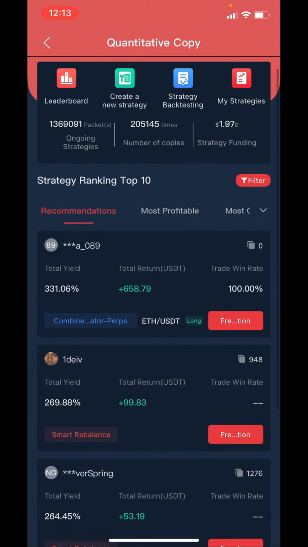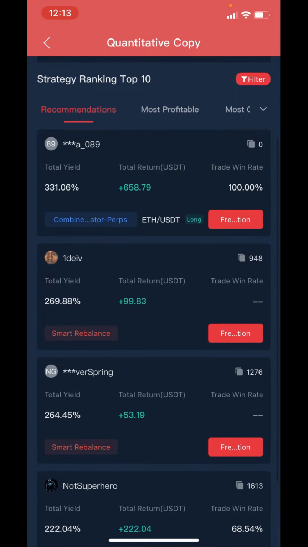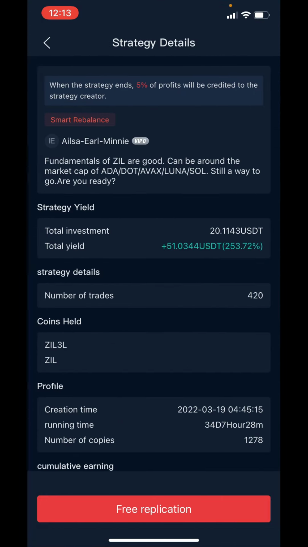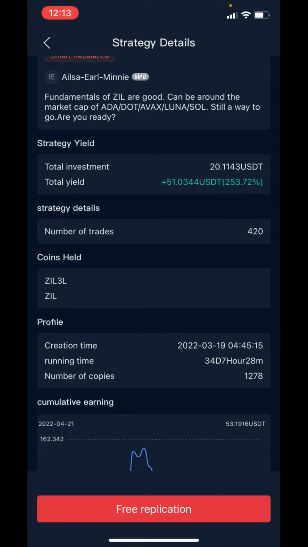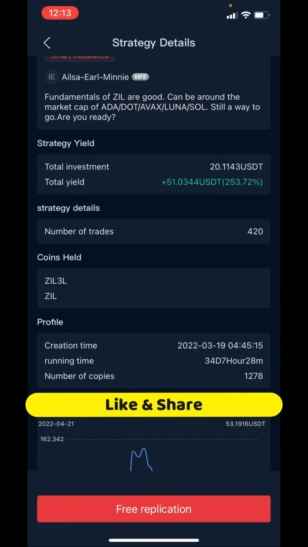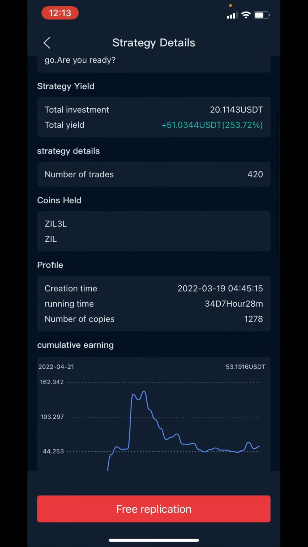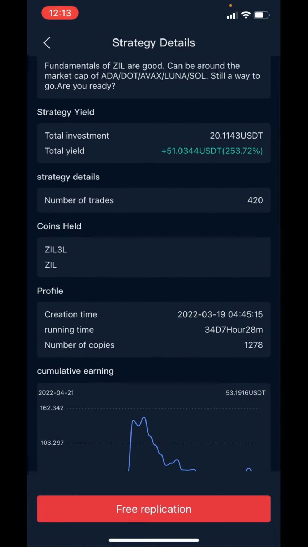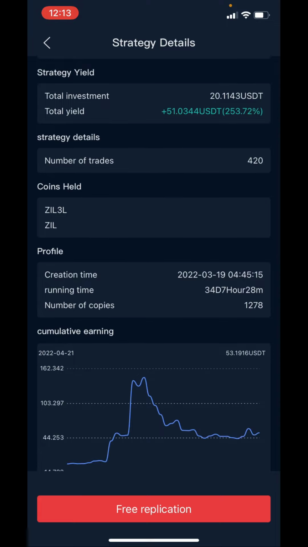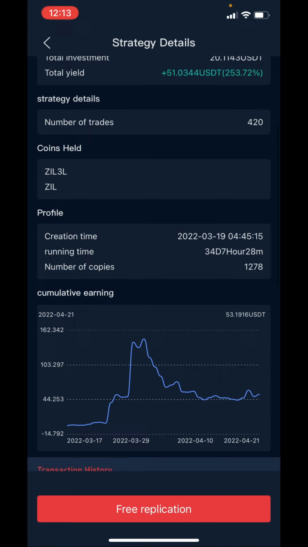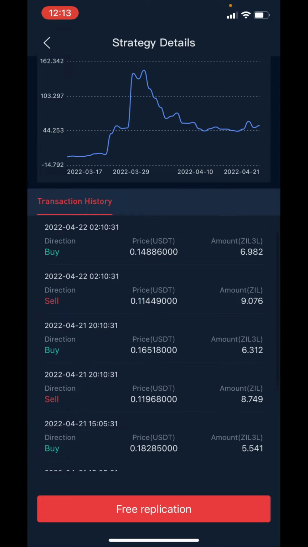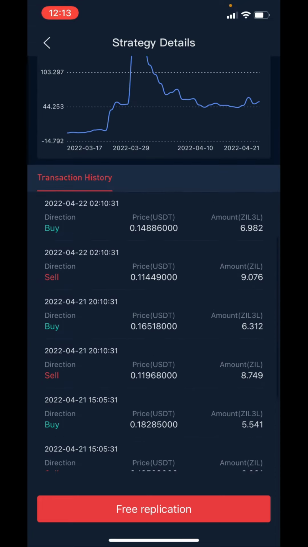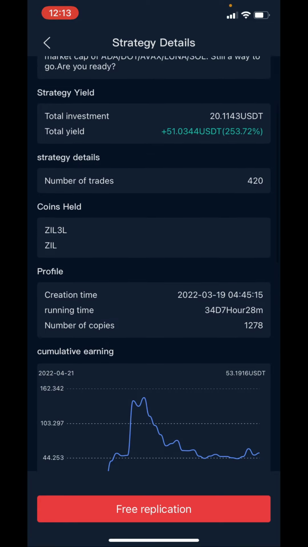First of all, I will show you an example. There is an option here, I will tap on one of them, randomly. Here the number of copies, 1278 copies have been made, and the strategy trades, 420 trades have been done. And also the coins held, he is doing the trading on both of these coins. You need to check this. Just to show you, I am applying for this. And also you can see the sells and buys, how many times he sold the coin and how many times he bought the coin.